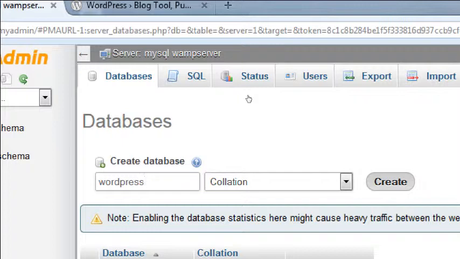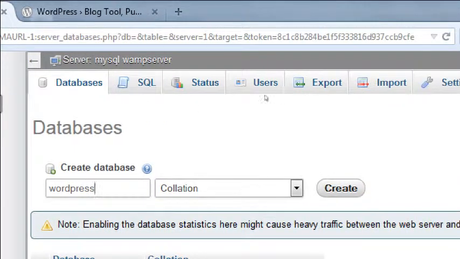So does that name have to be exactly the name of the folder? Is that why we took the version off of it? No, actually, this can be called anything. It can be called Kitty. We can have any database here, and then we're going to connect the WordPress folder to it. I'm just using the same name to kind of keep it all straight in my head. So, WordPress, and I'm going to select create.